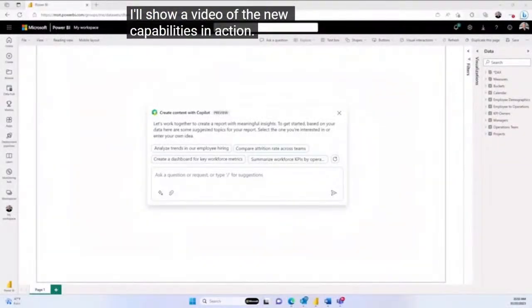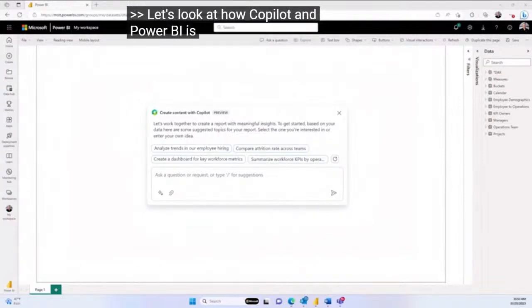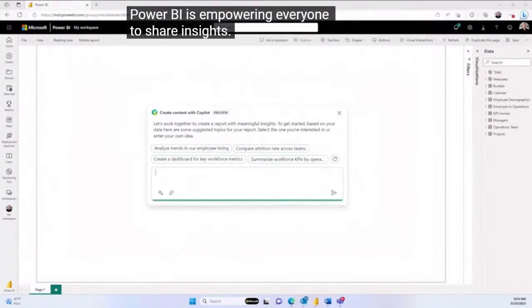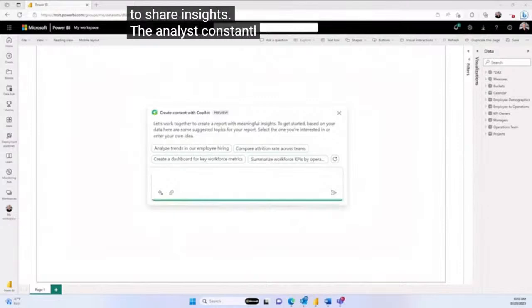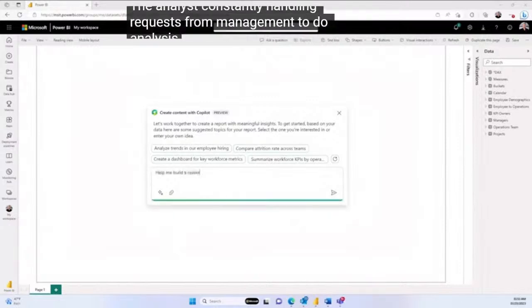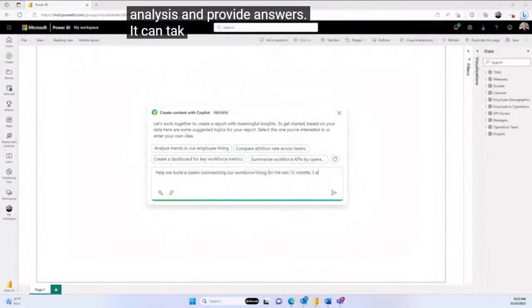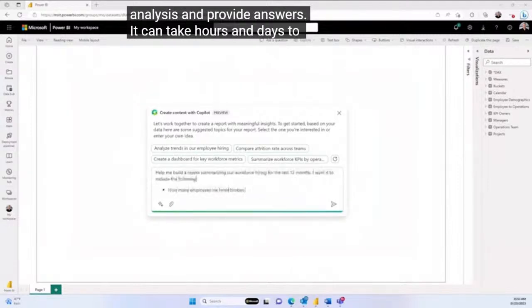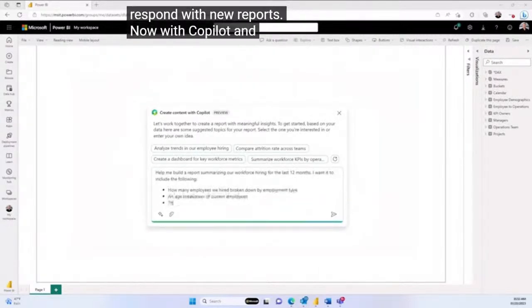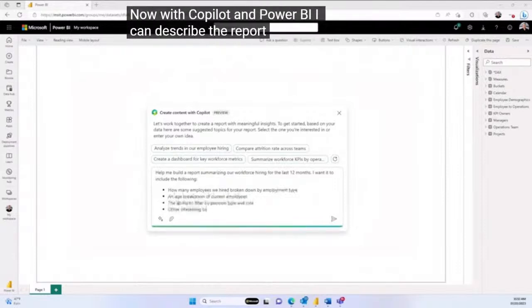Let's take a look at how Copilot in Power BI is empowering everyone to quickly find and share insights. For example, say I'm an HR analyst who is constantly handling requests from my management to do analysis and provide answers. It can take hours and even days to respond with new reports. Now with Copilot in Power BI, I can simply describe the report I want to build and get insights in seconds. Maybe we need a breakdown of some of our employee data to understand demographics and hiring trends.